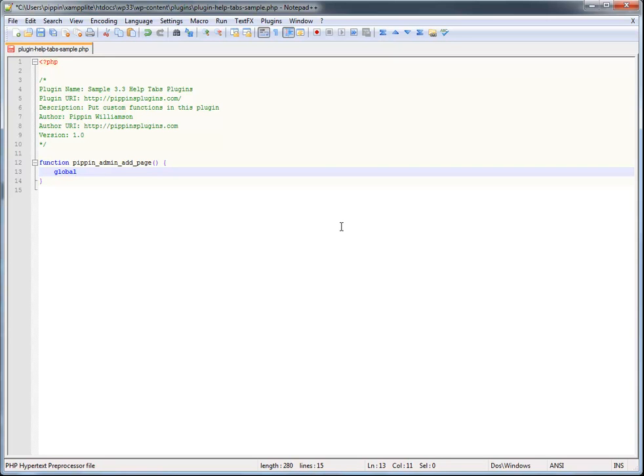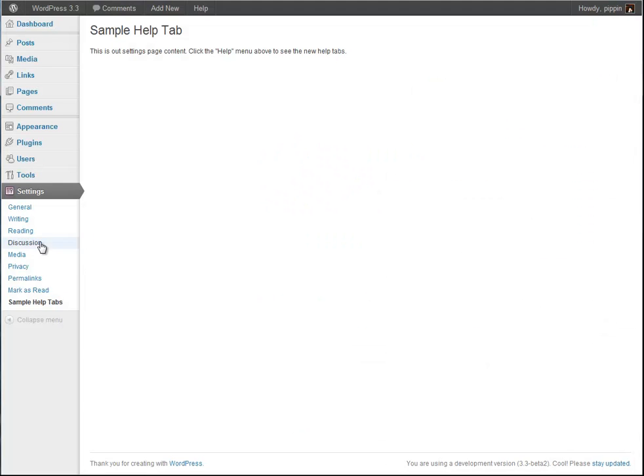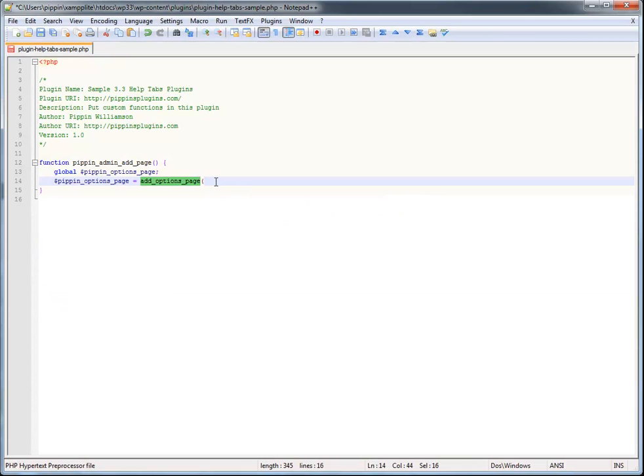And now we're going to set up a couple global variables. The first one is going to be a global variable that we're going to define that is going to hold the ID and URL, etc. for our options page. Then we're going to take this same global and set it equal to using the add_options_page function. If you're not familiar with this function, this is actually the same thing as add_submenu_page, and it's just going to allow us to add a submenu page to the settings page right here. So what we're adding is this help tab page right here. So we're just going to use add_options_page.